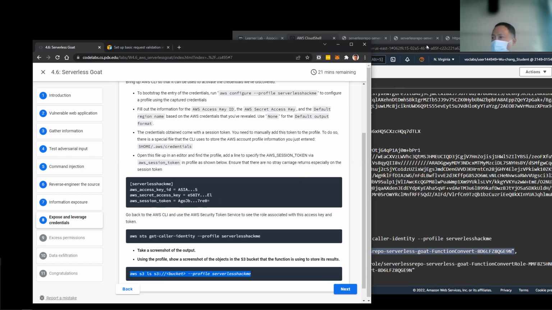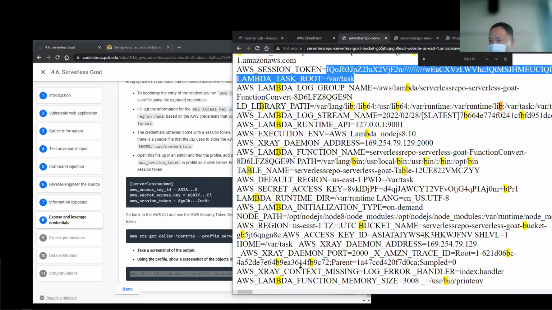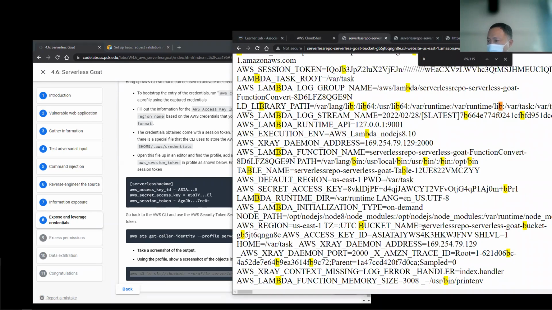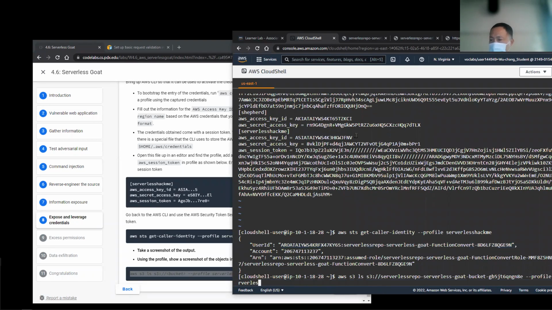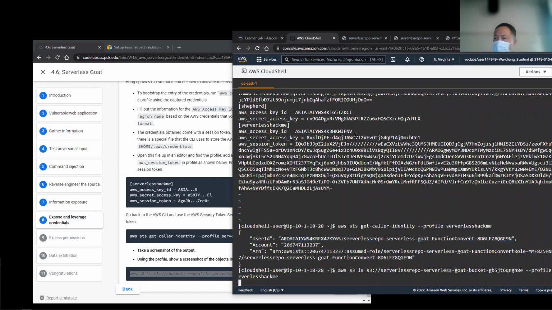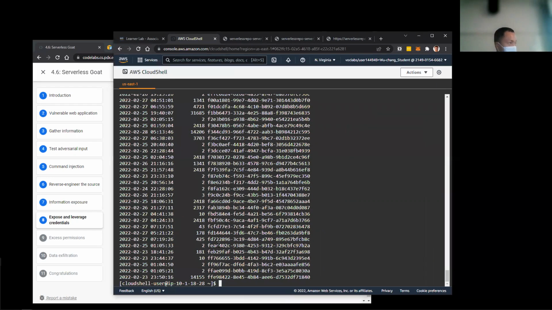And so we're going to go to the bucket name and then do an AWS S3 LS on this bucket. So this is the name of the bucket, and I'm going to use this AWS S3 LS S3:/ that serverless bucket, profile serverless tech. And then you can see now it has this credential. Because you have been able to get this credential, now you have access to everything.